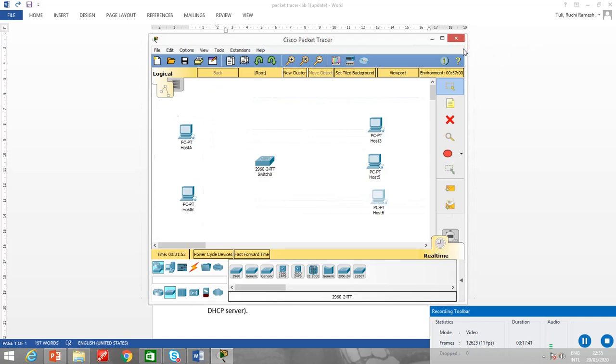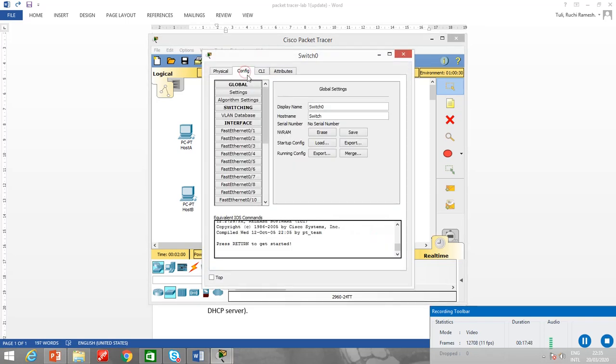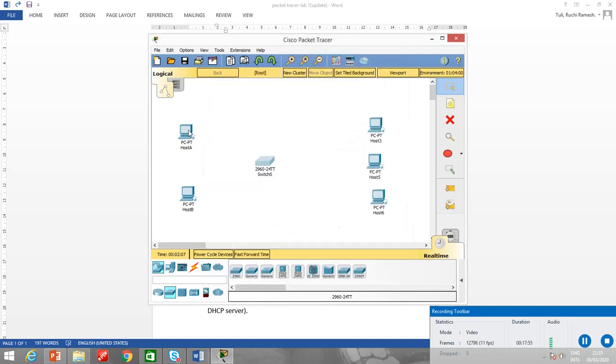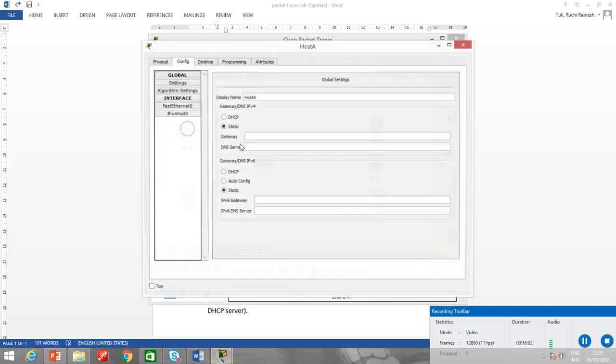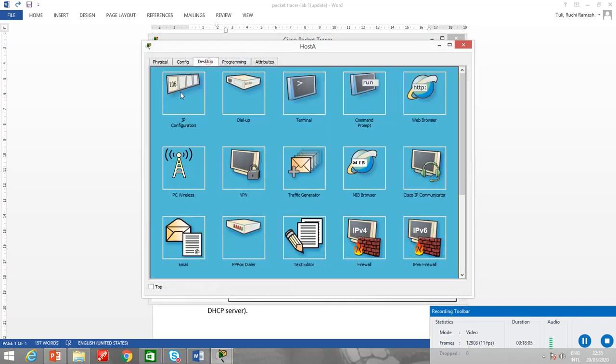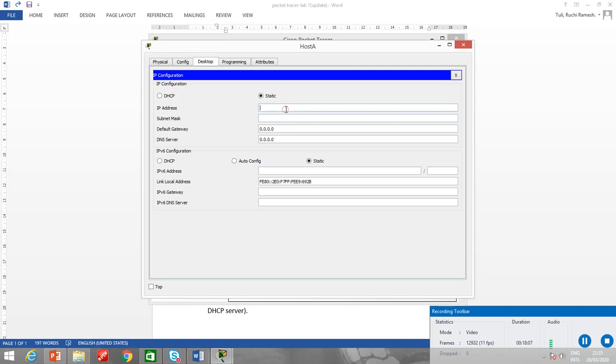Next thing is I can rename a switch also. So just click over here and you have the config. From here you can change the name of the switch, but I'm not changing it. Alright, now I have to assign the IP addresses to the computers. So let me assign to the first system the IP address, IP configuration. Okay, I assign it as 192.168.1.1. So it is a class C IP address.